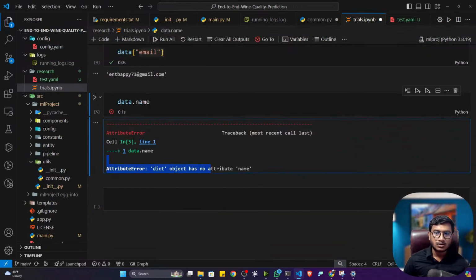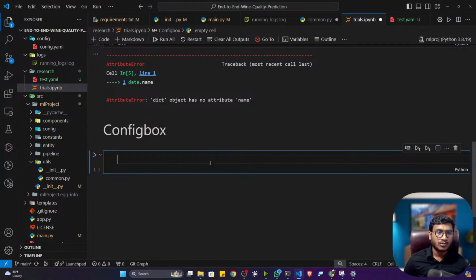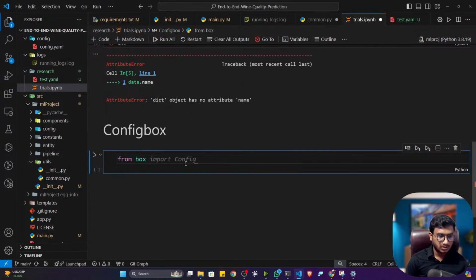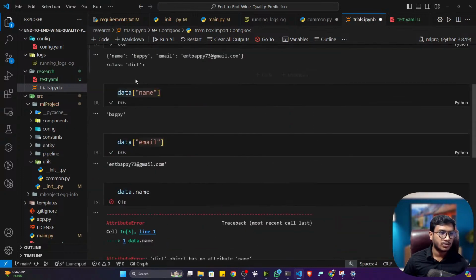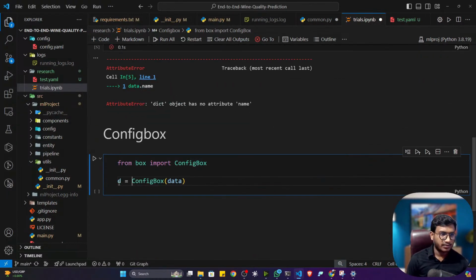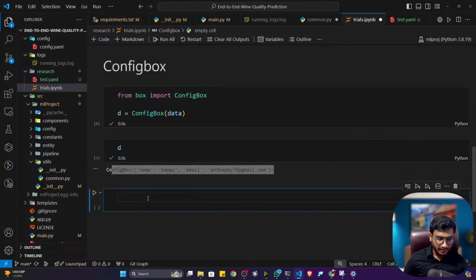So for this, we'll be using something called ConfigBox. ConfigBox will give you this kind of functionality, so that you can get this kind of output. Let me show you how it can be done. First of all, let's import ConfigBox from box. So from box import ConfigBox. Inside ConfigBox, you have to pass the data object, whatever data object you got after reading the YAML file. It will give me the data as d. Now see if I execute, now if I show you d, you can see it's a ConfigBox type right now.